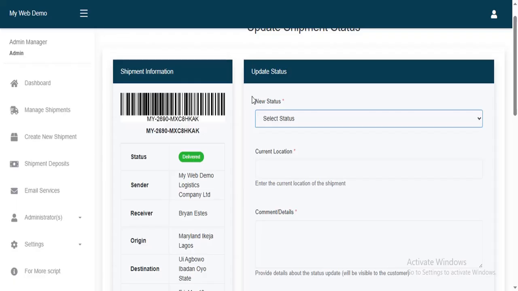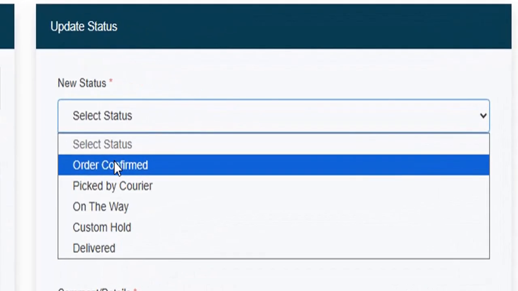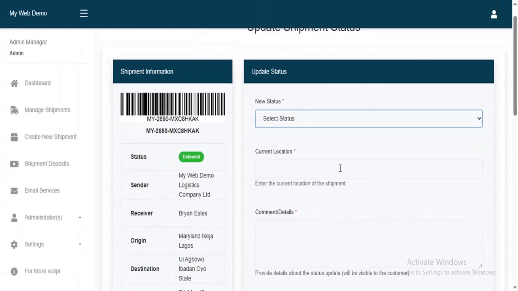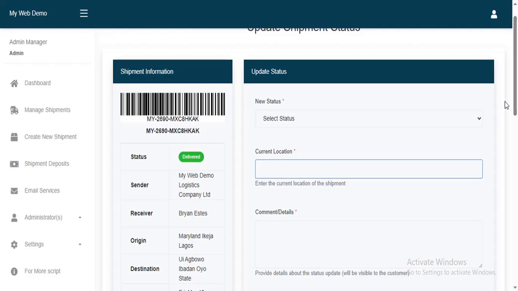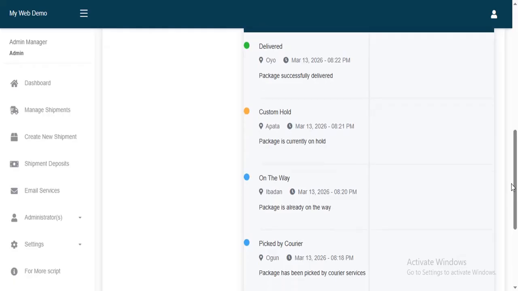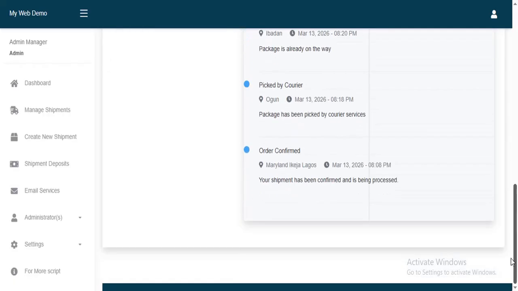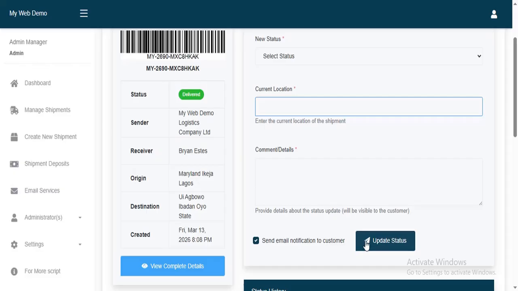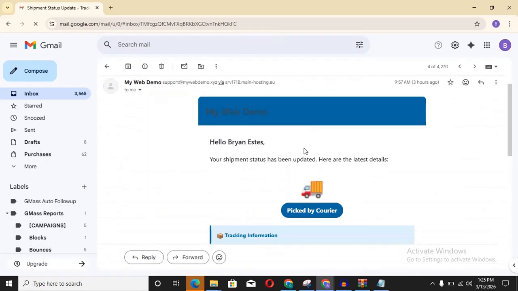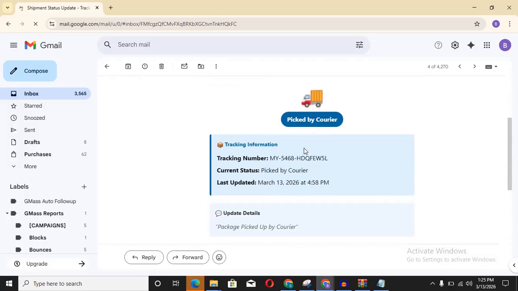And very important, you can also update the status of the shipment like this. You can change the status from order confirmed to picked by courier, on the way, custom code, delivered. You can also update the current location of the shipment and add more details about the shipment. And as you can see, we have all the status history from here as well. Every update you make to this shipment would also be sent to the customer's email. Customers can easily get to their Gmail to check updates about the shipment sent directly to their email address.